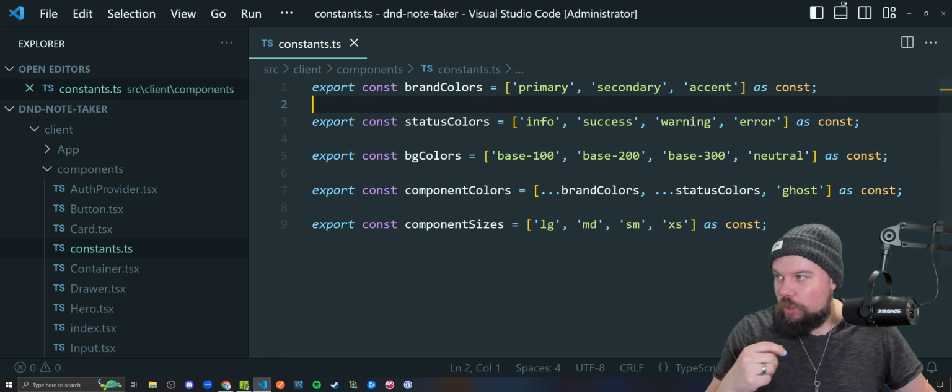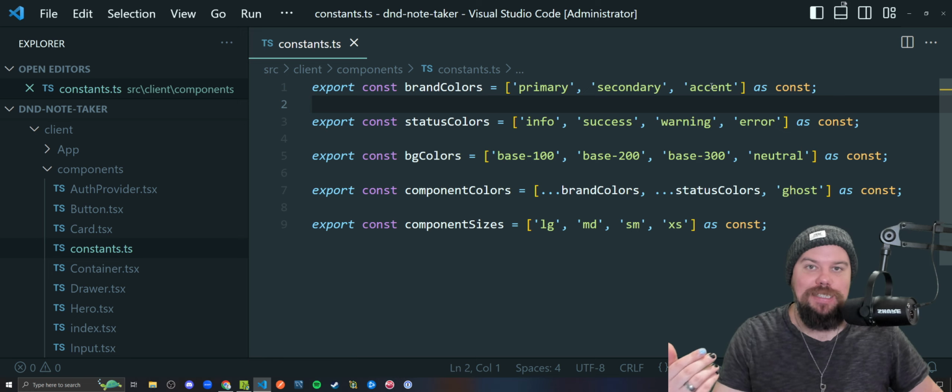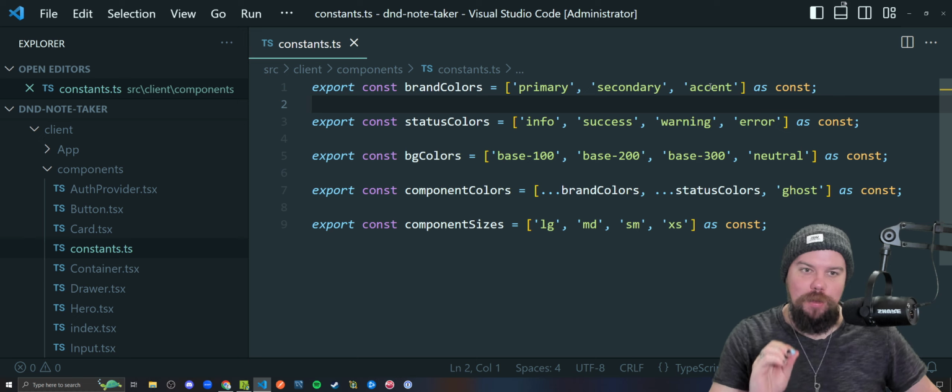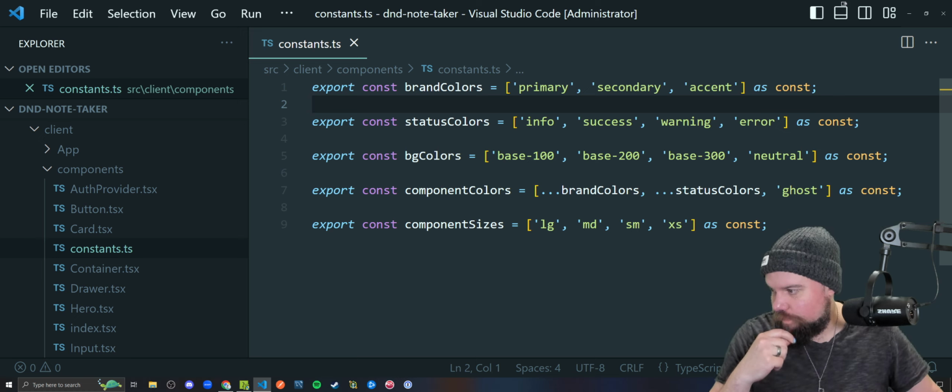So that's what's cool about that, right? It makes it read-only to make sure that we can't accidentally modify it, and if I reference 0, it's primary, 1, it's secondary, 2, it's accent, no matter what. This will provide some incredible IntelliSense autocompletes down the line here, okay?